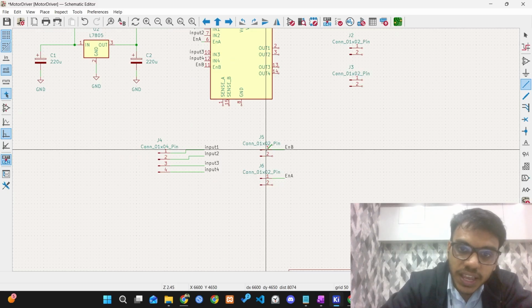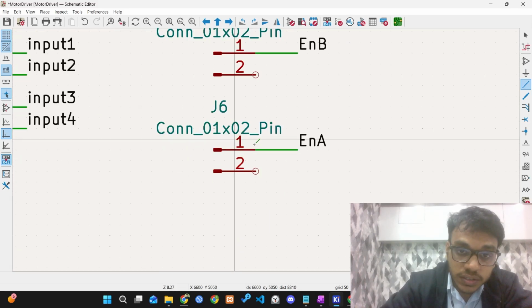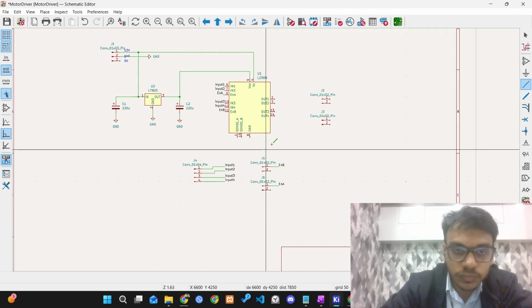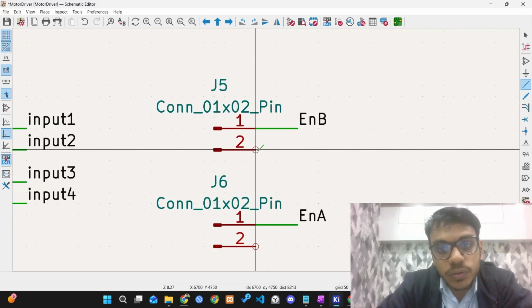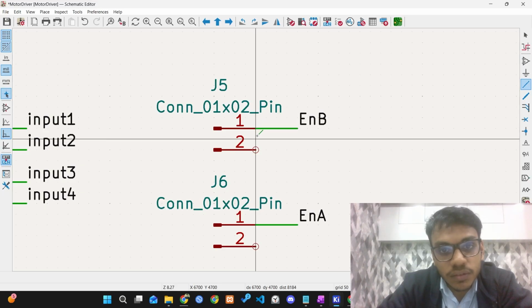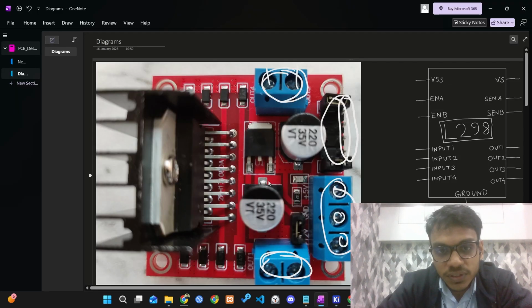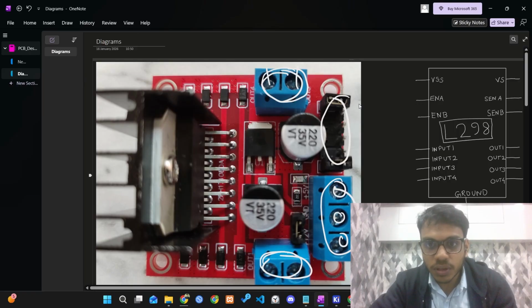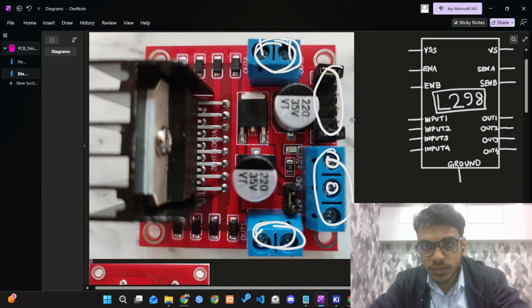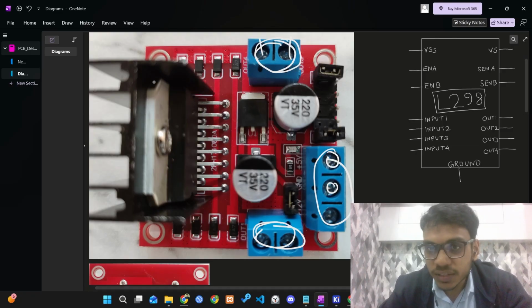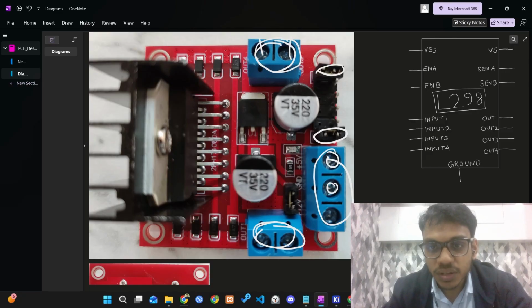Now this pin 1 is actually connected to ENB, and this one is connected to ENA. Now you might wonder why we have used two such pins. We could have used a single pin. There is a reason for that. If we see our circuit diagram, let me rub this real quick, delete this. You will see that this is a jumper. Similarly, this is also a jumper.